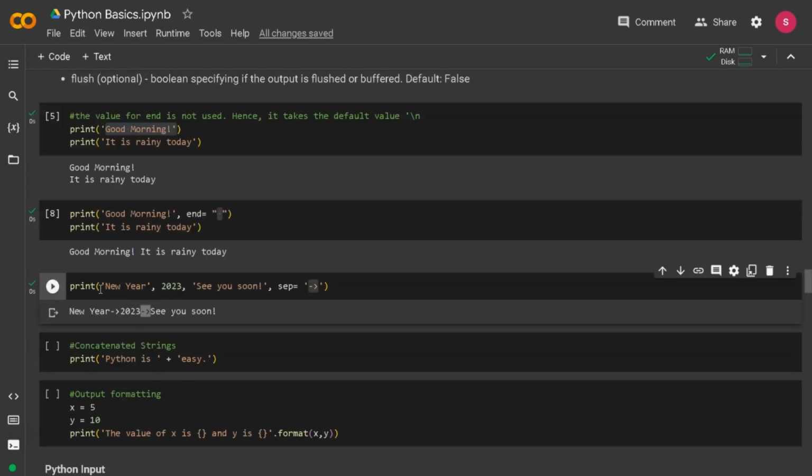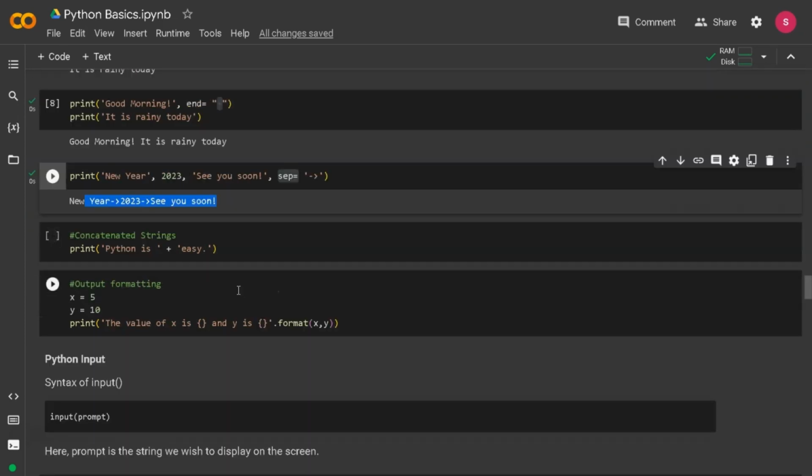In this example, the print statement include multiple items separated by commas. Notice we have declared one optional parameter sep. Hence, the output include item separated by the arrow sign, as you can see in the output itself. Now, let's play more around the print function.